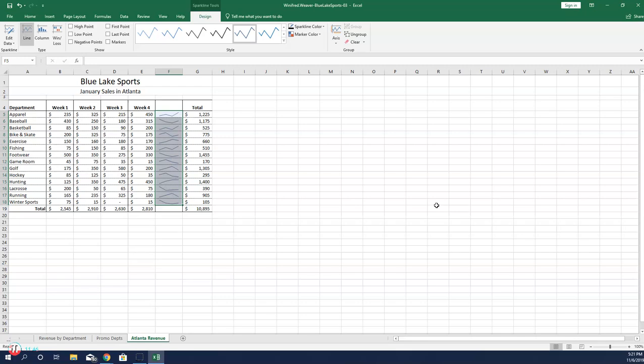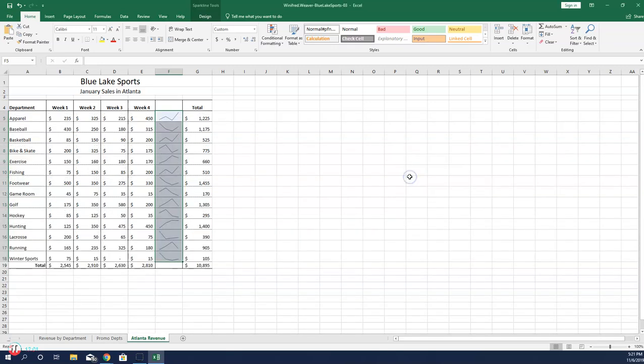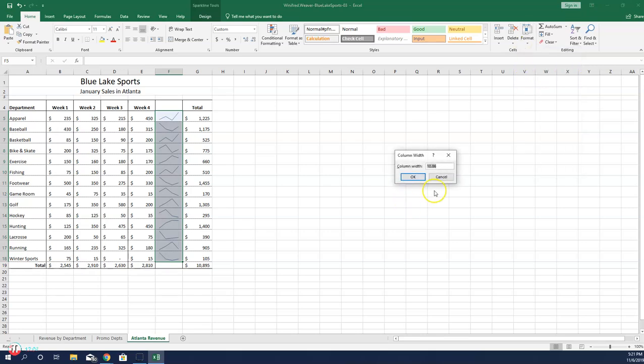Format spark lines in the worksheet. Click the Format button. It's on the Home tab in the Sales group. And we're going to change the row height to 24. So select row height, change it to 24. Go ahead and click OK. Click the Format button again, and we're going to set the column width to 35.